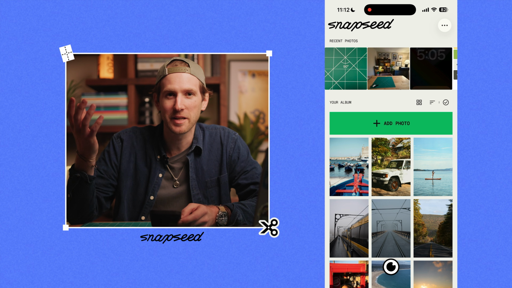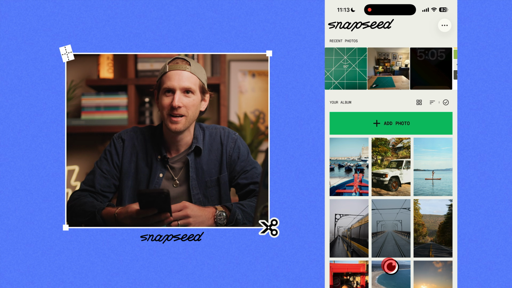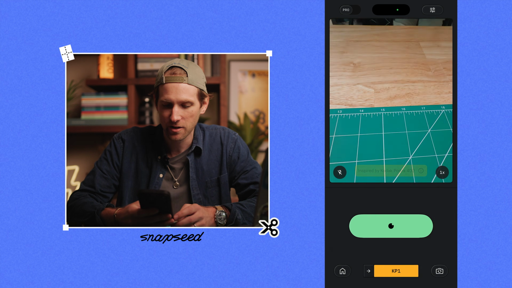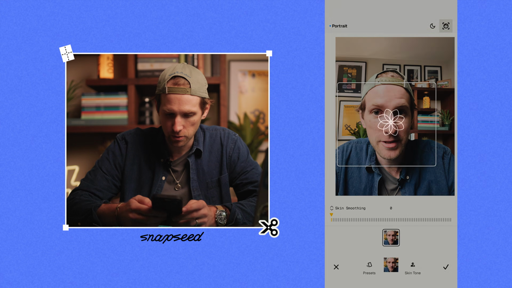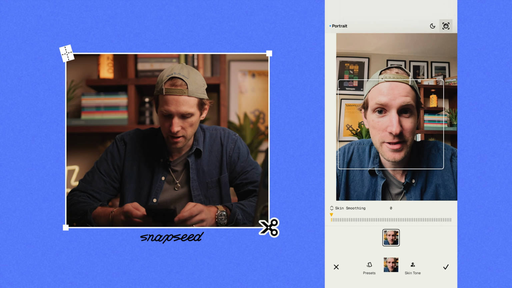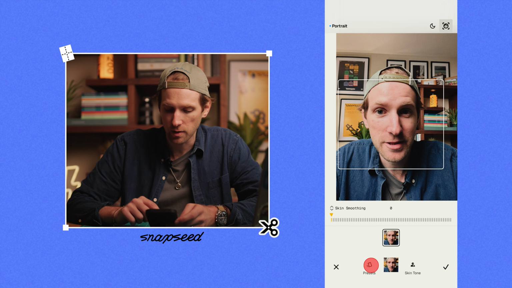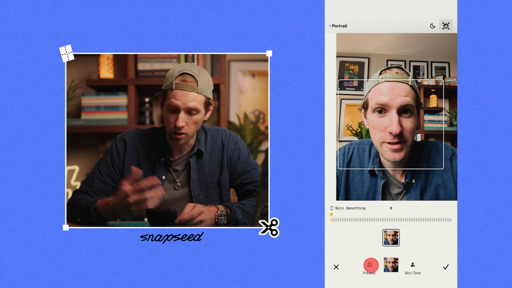Now, I didn't want to subject anybody to having me fix the imperfections on their face. So what I'm going to do is take a quick selfie in the Snapseed camera. Hello. So portrait tool, here we go. One thing you'll notice is that it automatically will detect the face it's changing. Now, if I had had multiple people in this shot, you would actually see a carousel showing multiple faces, and you can select any one of them or you can select all of them.